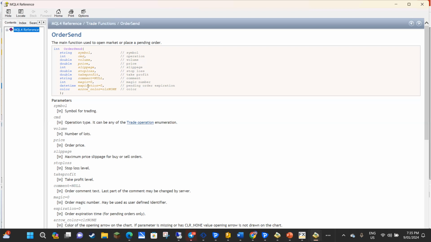And you can put in an expiration time. So if it was a limit order, you might have an expiration time, so if it doesn't actually take that trade out in the next hour, then it's going to cancel that limit order. And you can have it place an arrow wherever it trades, and you can change the color of it and everything.